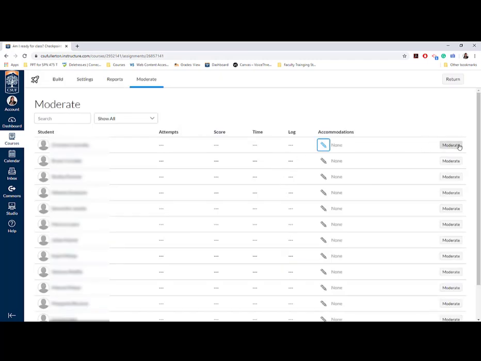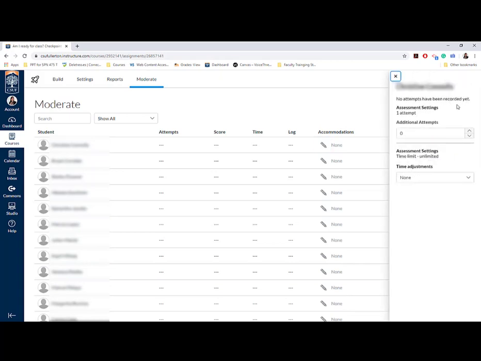The other option is Moderate, which is this little button off to the far right across from the student's name. Now if you click Moderate, you'll notice that this is for this particular quiz. So on this quiz, I can allow this student to have additional attempts. So I can give the student 1, 2, or 3 more attempts. I can here set another time limit. I can give additional time, or I can just simply remove the time limit. And again, this is for a one-stop shop, one-time moderation for that student.